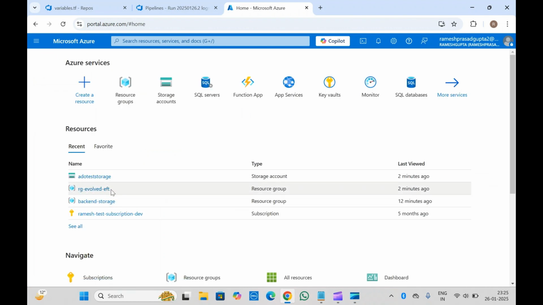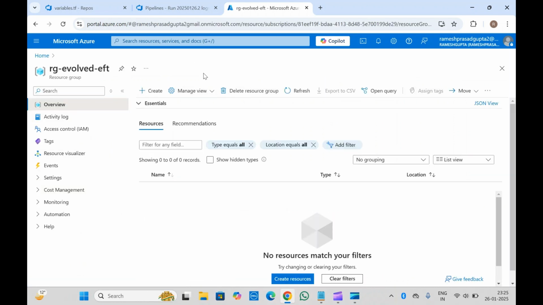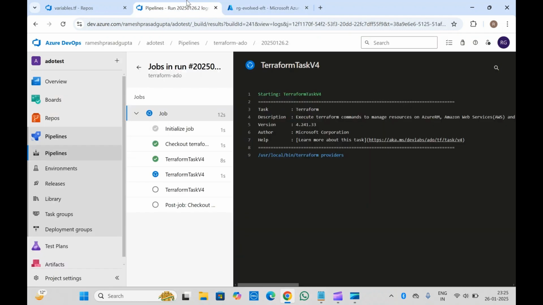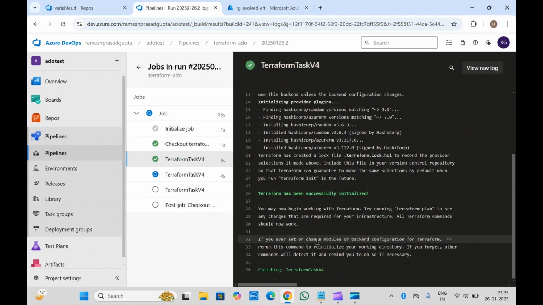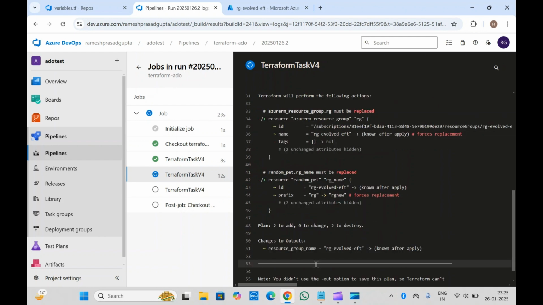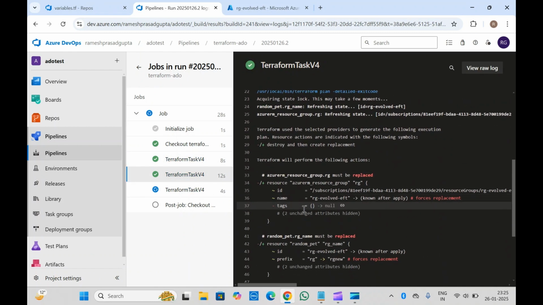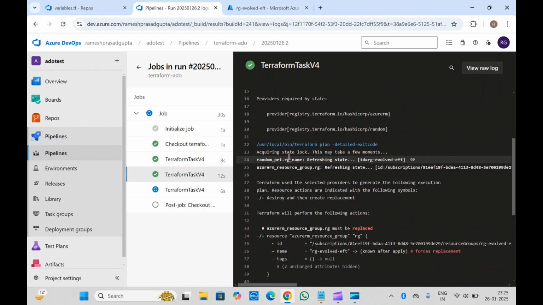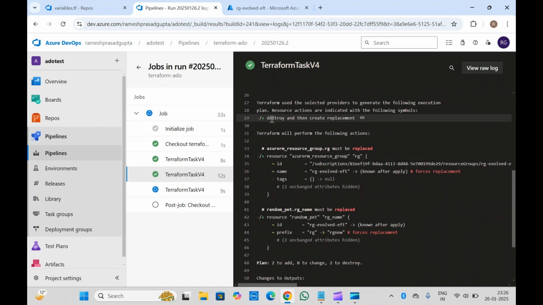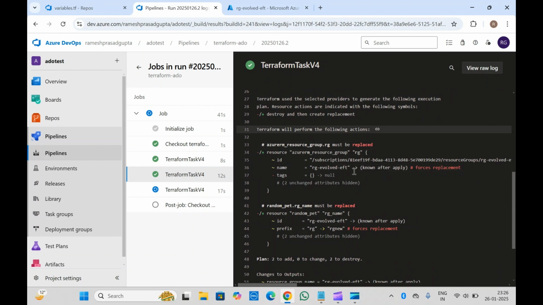The current name is rg-evolved-eft. This should be changed and renamed with the new name. Initialize has been done. Terraform plan is running. You can see it is now refreshing the state file, and it is showing you what will be changed, what will be destroyed and then created. You can see these two things will be first destroyed and then created again.